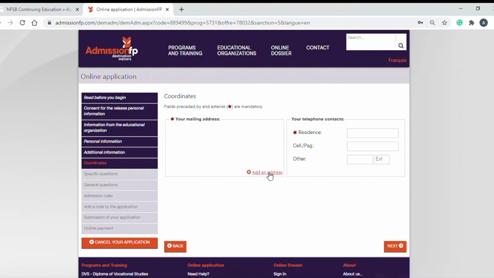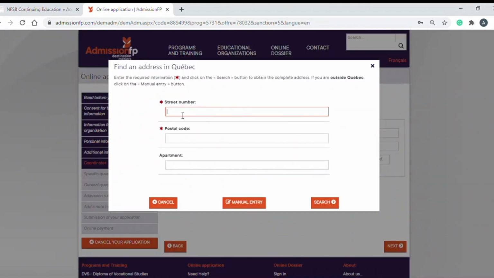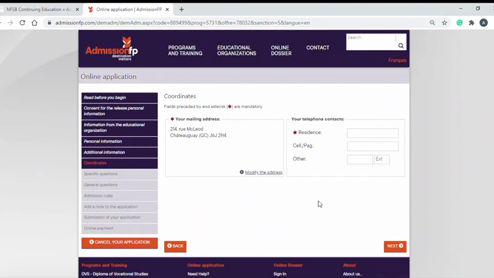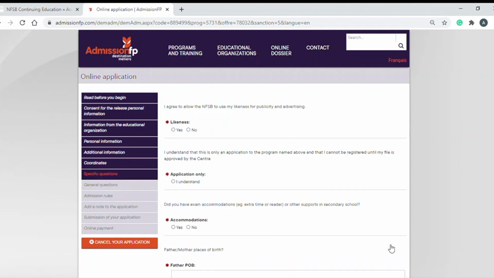Our next step is to enter a mailing address. You need just enter the number of your street address and your postal code. And if you happen to have any apartment numbers. By hitting search, it gives us an option here. If your option is not available, if your address didn't show up, you could always choose the manual entry option that was also available to you. Next up is our phone number, a cell phone number, or any other numbers that you want to add, and then next.